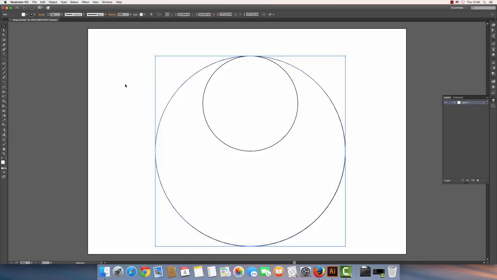Perfect. Now again with the selection tool, if I want to quickly duplicate a circle or duplicate any object, if you hold down the Alt key and then drag a shape or drag an object, you'll see it duplicates it. So there we go. That's duplicated that circle. I now have this object here with multiple circles inside.